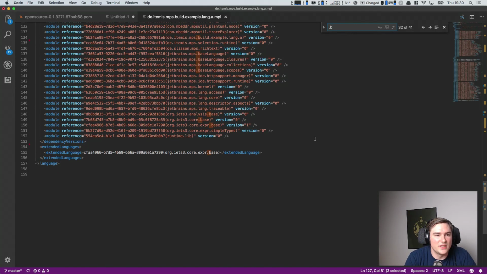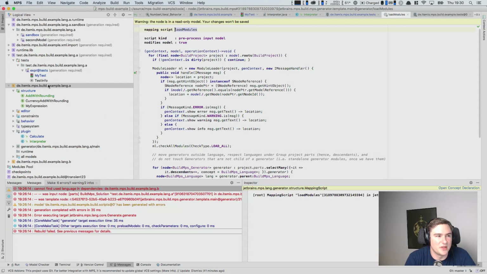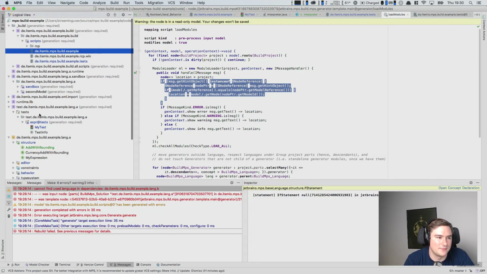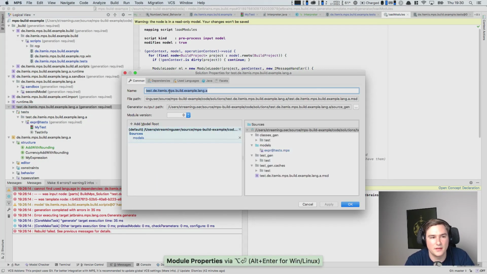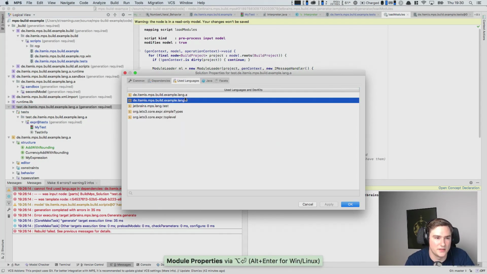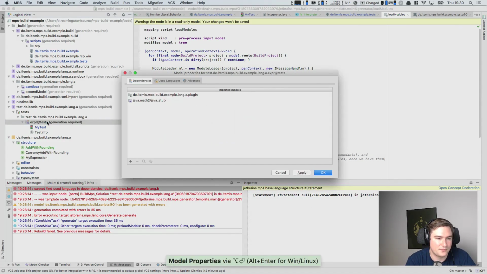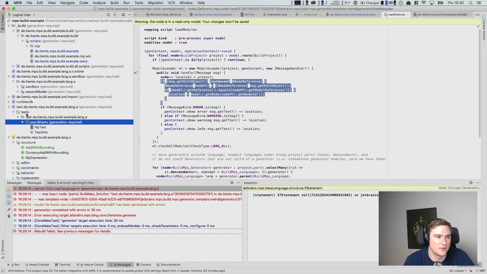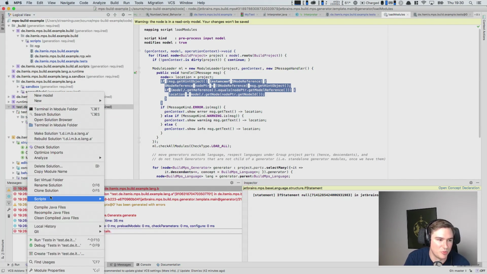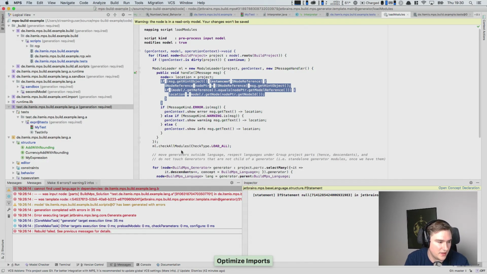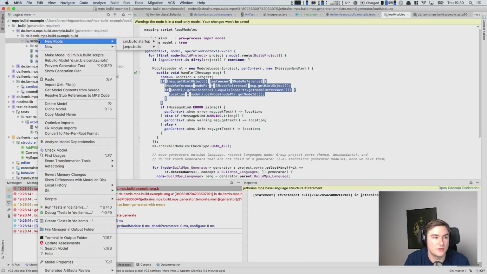But currently I have no idea why my MPS complains that there is a dependency here. One second. So let me go. Okay. I think here is still a dependency on language B, which we can remove. Yeah, it's actually unused. So we can also run optimize imports here. This, remove that. And now our generator should work.